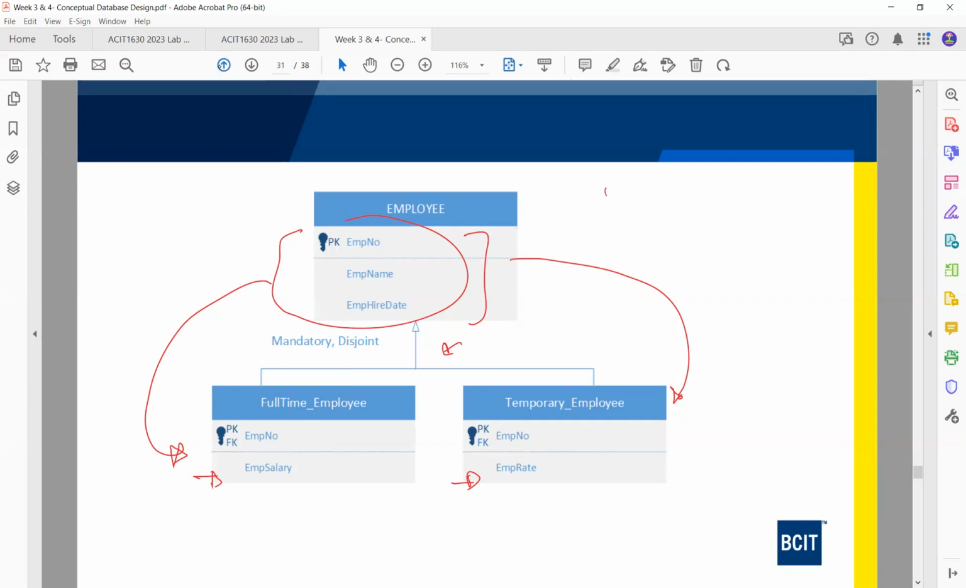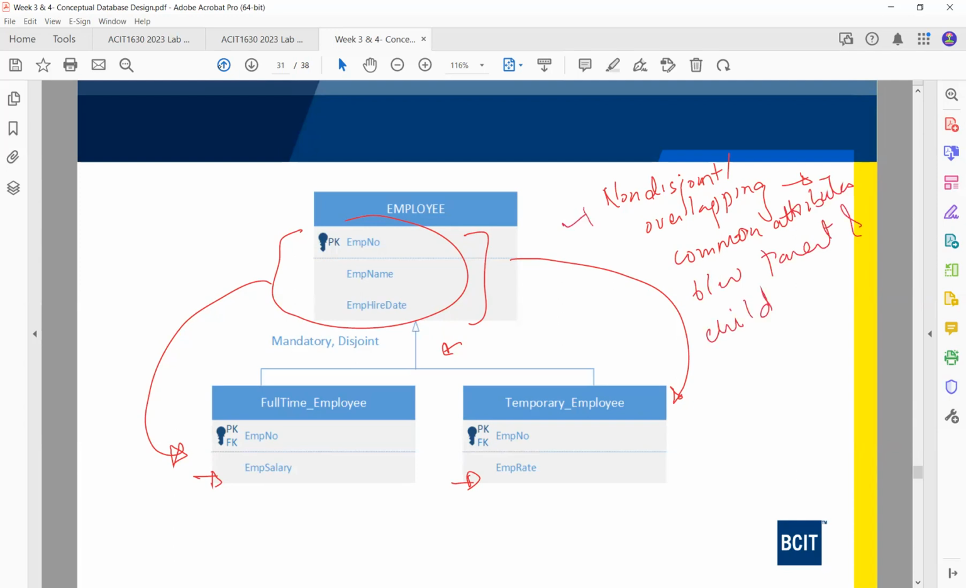So we are saying that non-disjoint, we call them overlapping as well, which is common attributes between parent and child. And disjoint is no common attributes.